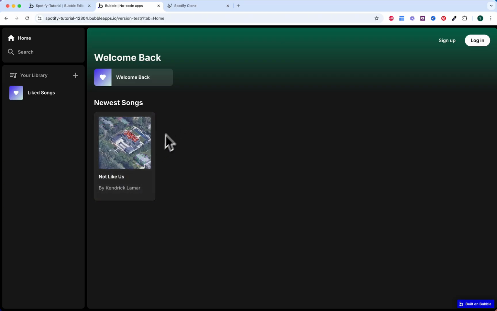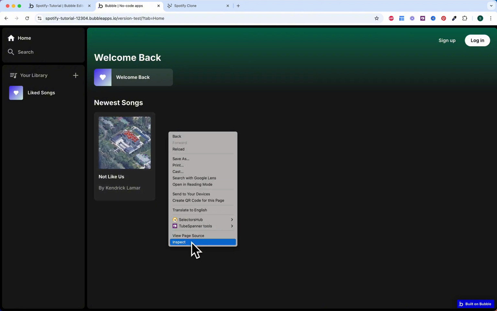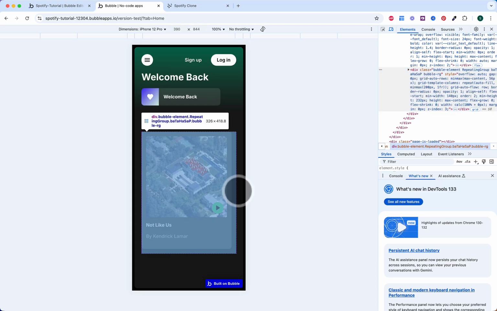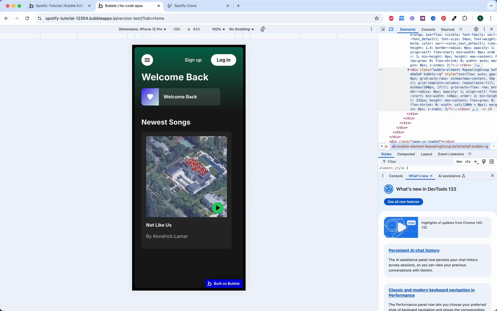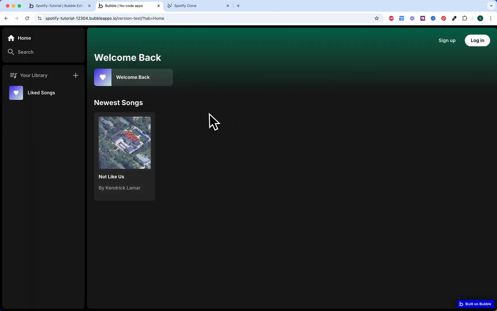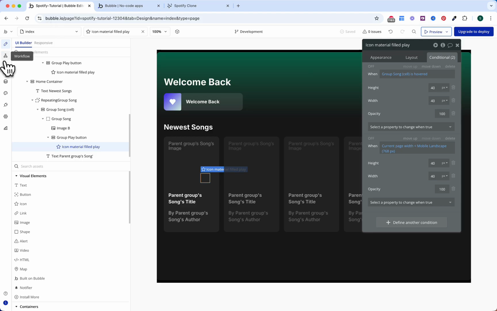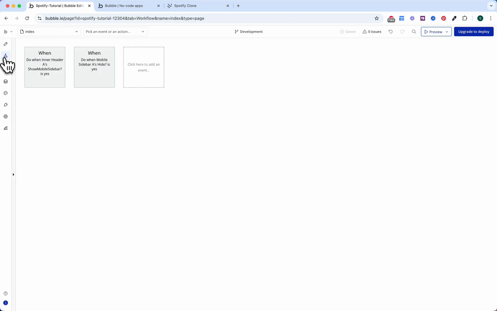Next we will add also the workflow to really play the song, but this will happen only later in the build. Now when we're in mobile, we can't hover on elements, so the other condition makes sure we see the play button on a mobile screen. So this is it in terms of design for this part. I'll just need to add a few more workflows and we'll finish.